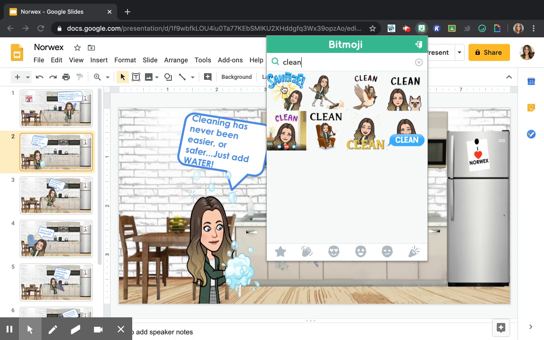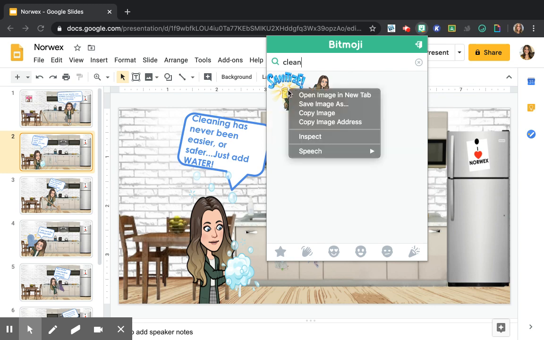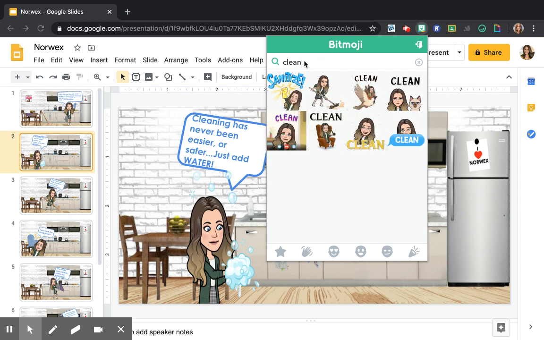So for clean, I use this one, and I wanted to show you that because I just downloaded this to my computer. You can also, if you right click, save the image right to your computer from Bitmoji. It's pretty cool. All right, anyway, for the soap bubbles, I think I typed in wash.